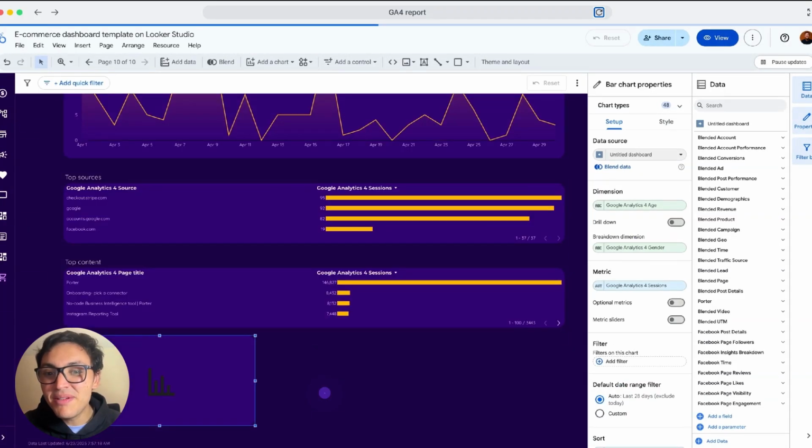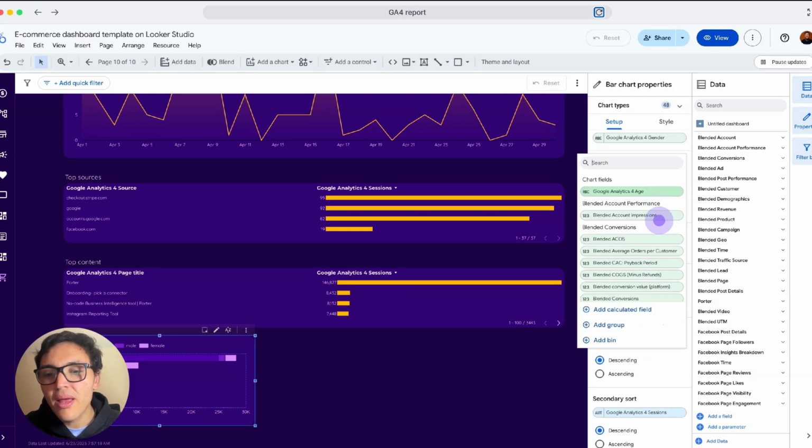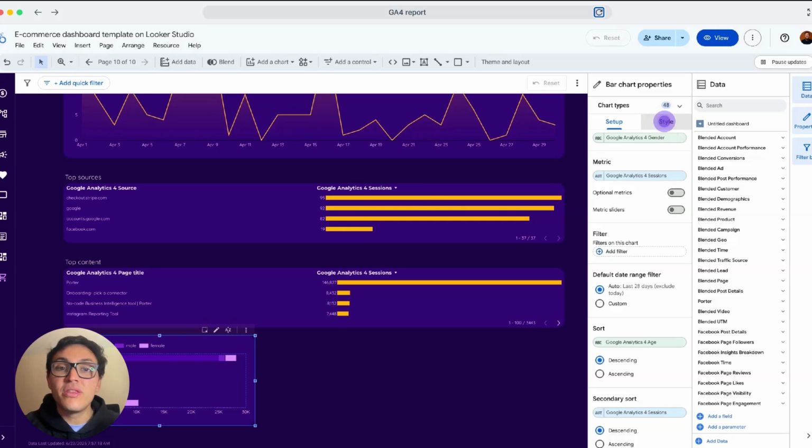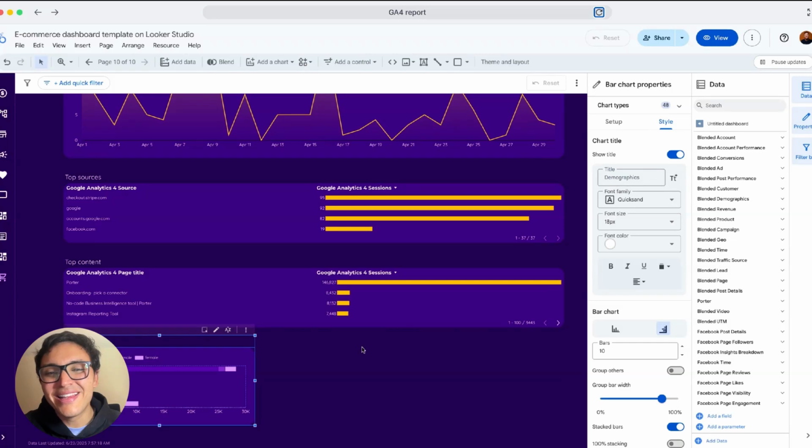As you can see, this visualization lets us choose two dimensions to break down our data. So here, this chart is breaking down our demographic data by gender and by age, but I want to change the sorting. I want to sort by age, starting with the older generations. If I go to style here, I will add a title, and now this chart, I will call it demographics.